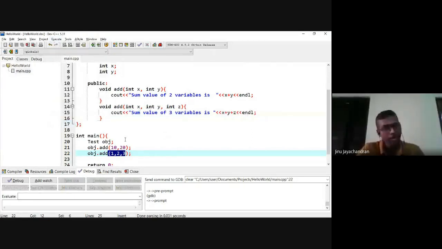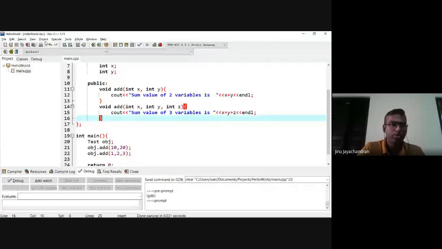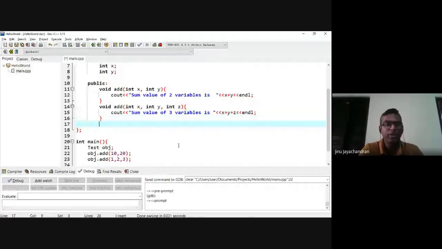There's one more point. Let me stop the execution. You can have the same number of input arguments, but with a different return type. So int add int x comma int y.